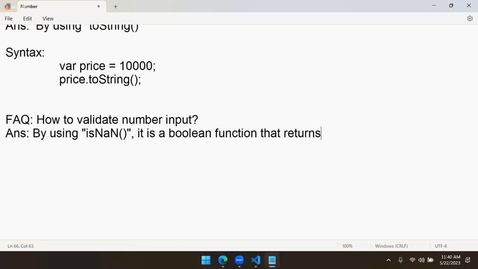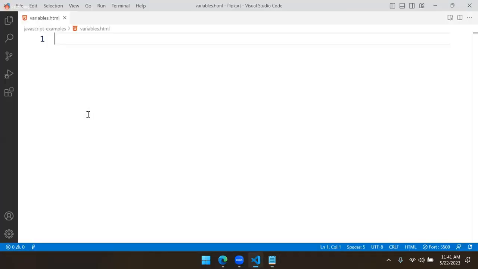that returns true if the value is not a number. So whenever a value is entered, we can verify whether the value is a number or not by using isNaN. This is important for validation of numbers. So let's see how we can validate. How we can handle the validation. So for example, whenever the user types, I need to verify.